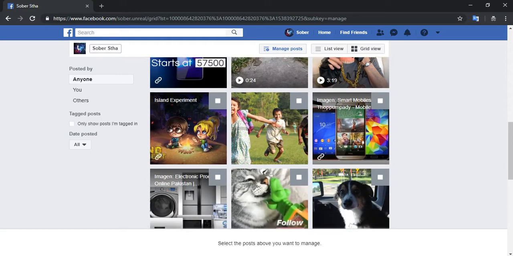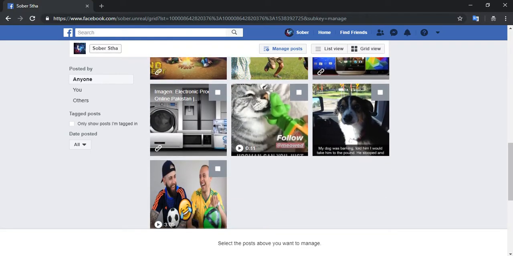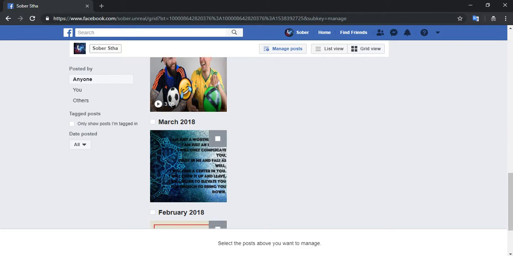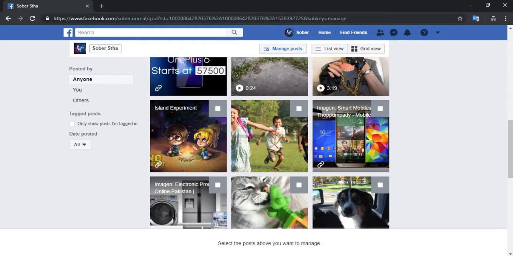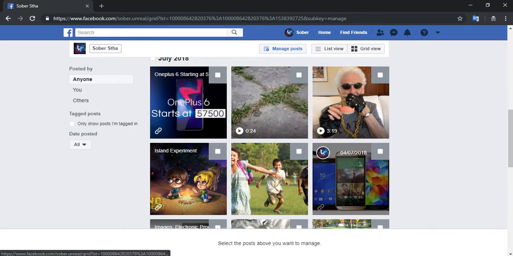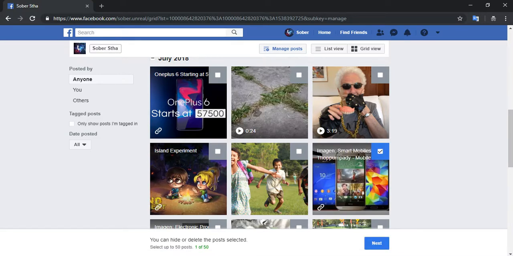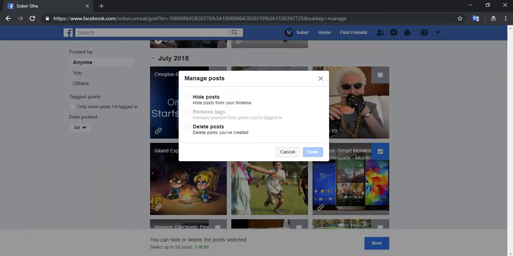and then I go on ahead and click on any of the posts that I see. So let's click on this. So you can hide or delete the post selected, which we do not do here, and it's saying over here you can select up to 1 or to 50 posts. I'm not gonna do that because I don't really have that many posts, so I'm gonna click on next.